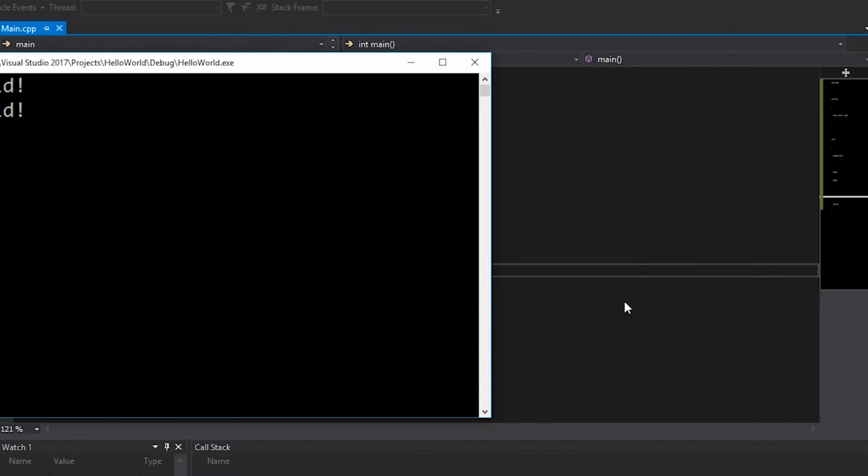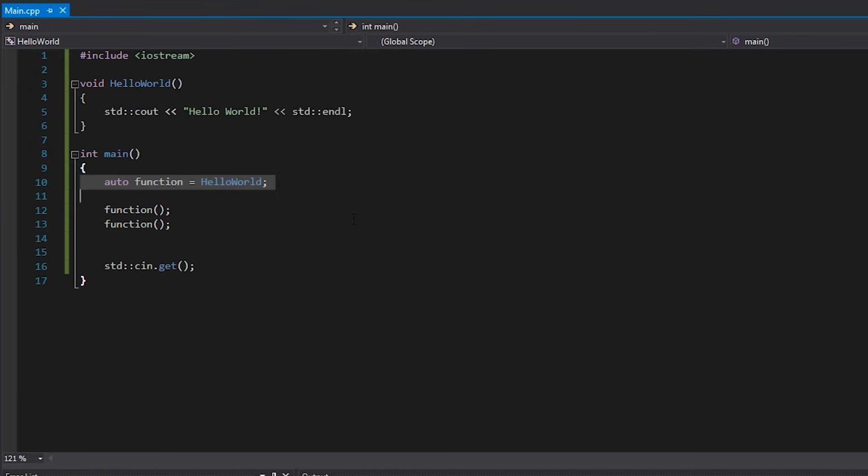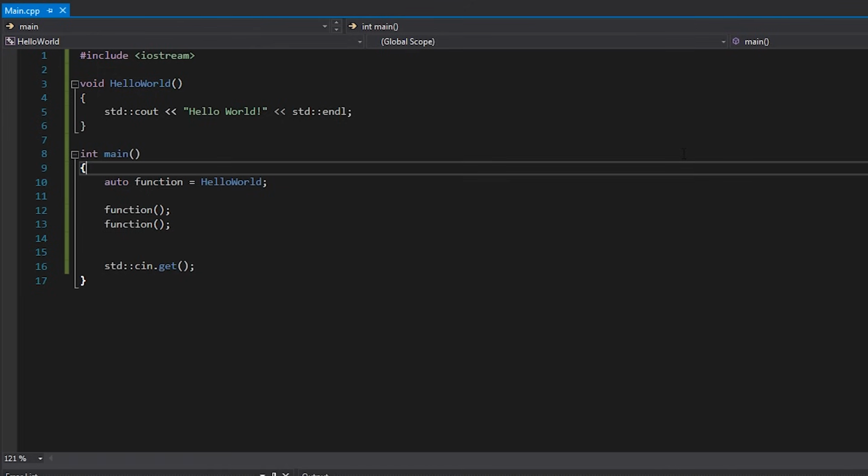I'll hit F5, and you can see that I get hello world printing twice. So that's pretty cool. We've actually managed to assign our function to a variable. Now, this is auto, but what type is this actually? Well, if we hover our mouse over this, look at what we get. We get void, and then an asterisk, and then function, and then some parentheses. Looks a bit weird. So let's actually write out that type.